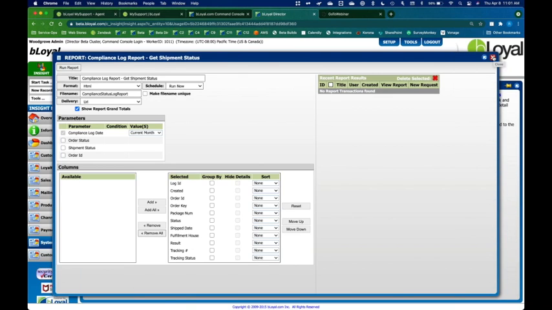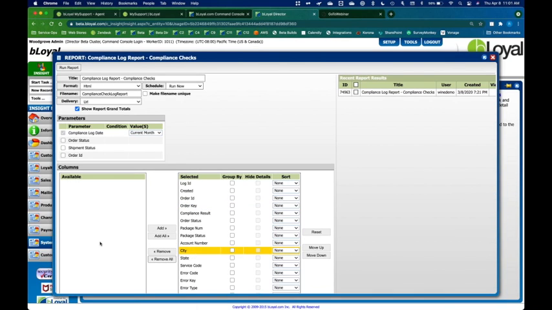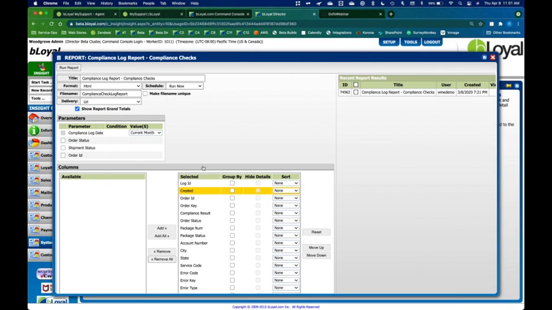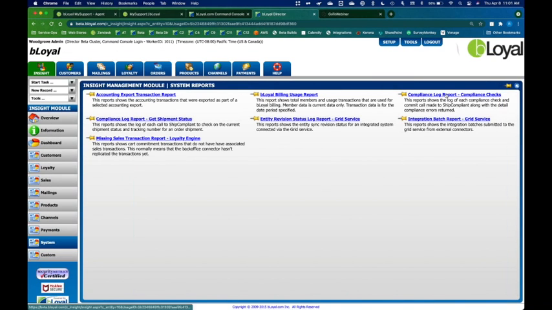Let's see. So this one will give you compliance check results back. This can be handy as well for those of you using the Ship Compliant integration. It includes their messages returned to us, the order numbers and all that. That can be nice to run if you just want a compendium basically of all the problem orders with compliance issues. So you can do that.